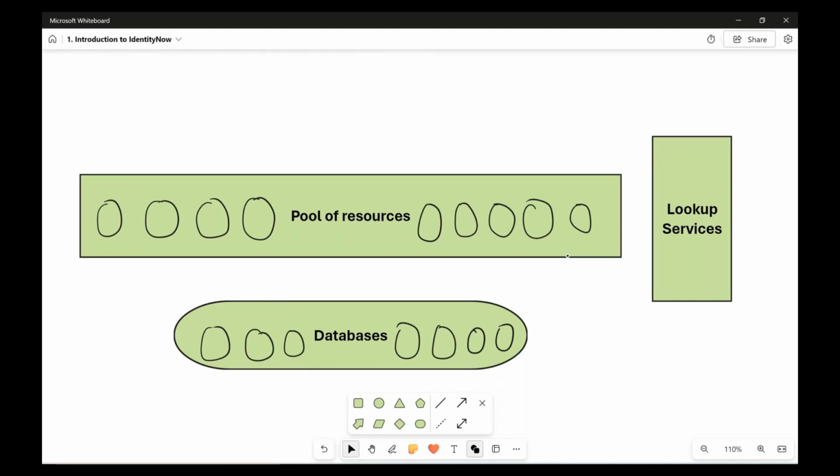Now, what is the advantage of multi-tenant architecture? The biggest advantage is basically, let's say on this pool of resources, we deployed IdentityNow. The single instance of IdentityNow software is deployed. Now, the data that needs to be served to the customer is stored in the database. Software is same, only the database is different. The data is different, right?